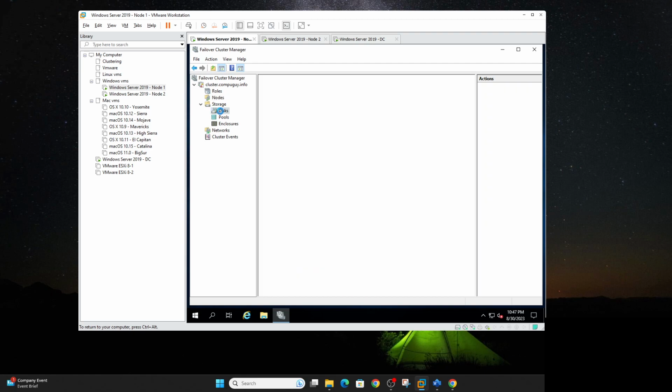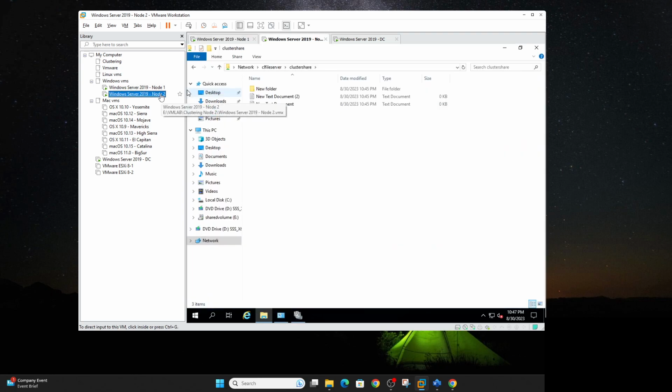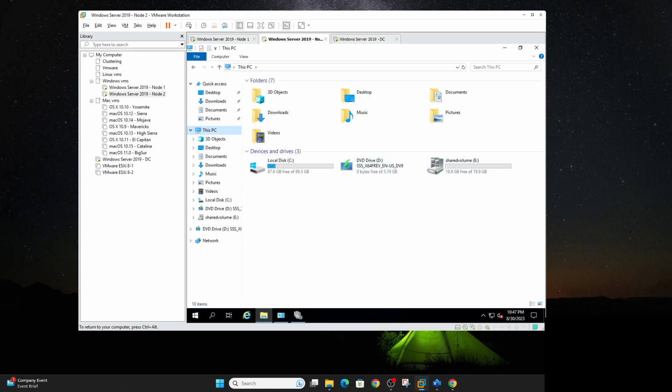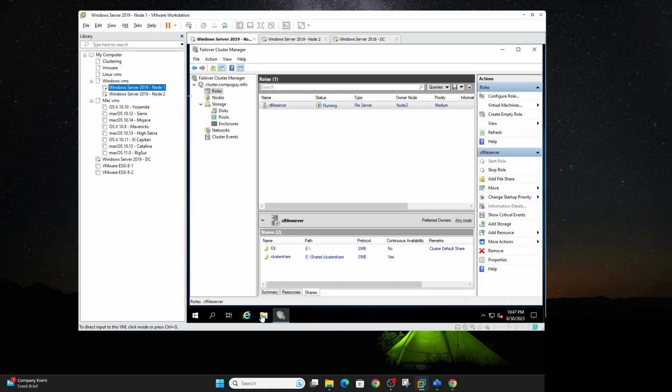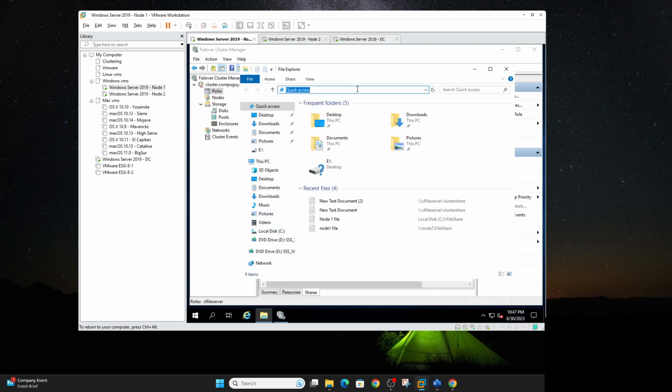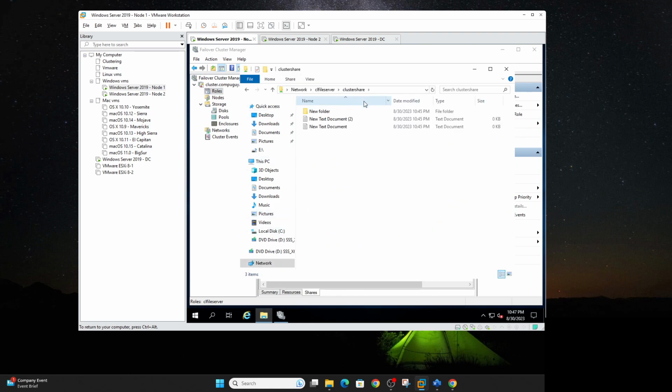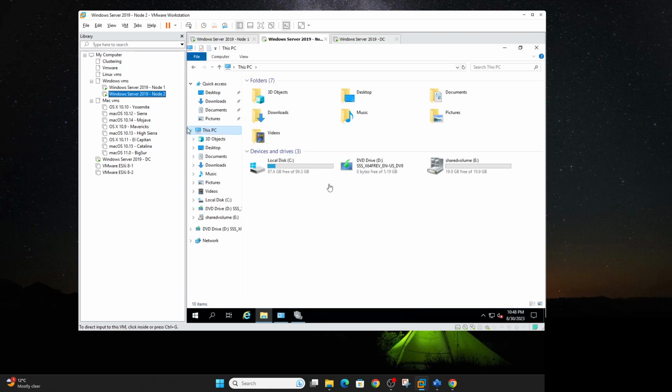Now we should see the disk go to 2. We should see the roles go to 2. When we go to 2 now, we should see that there's an E drive there. And there we go. Now let's go back here and try to get to that file share again. And it's there. And if we want to say, let's add more folders to it. Right? So we can now access the file share still from the cluster, even though node 1 doesn't own it. It's over on node 2 right now.